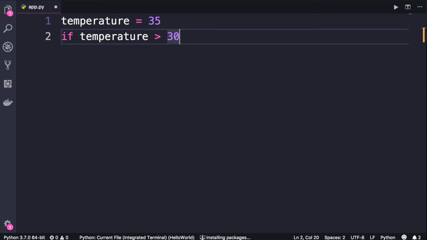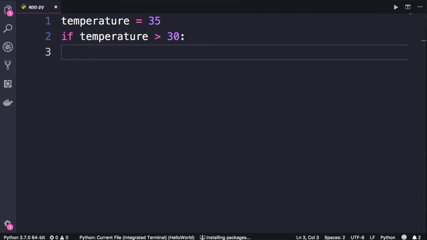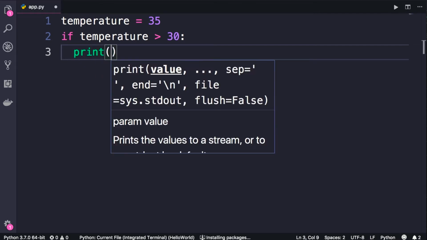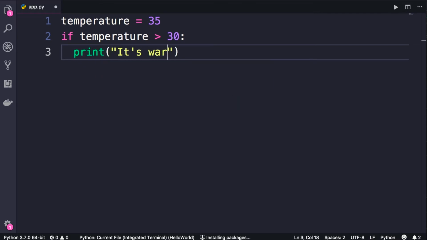When you use an if statement, you should always terminate your statement with a colon. Now let's see what happens when I press enter. Our cursor is indented. So here we have two white spaces. This is very important because using these indentations, the Python interpreter will know what statements should be executed if this condition is true. Here we want to print a message like, it's warm.